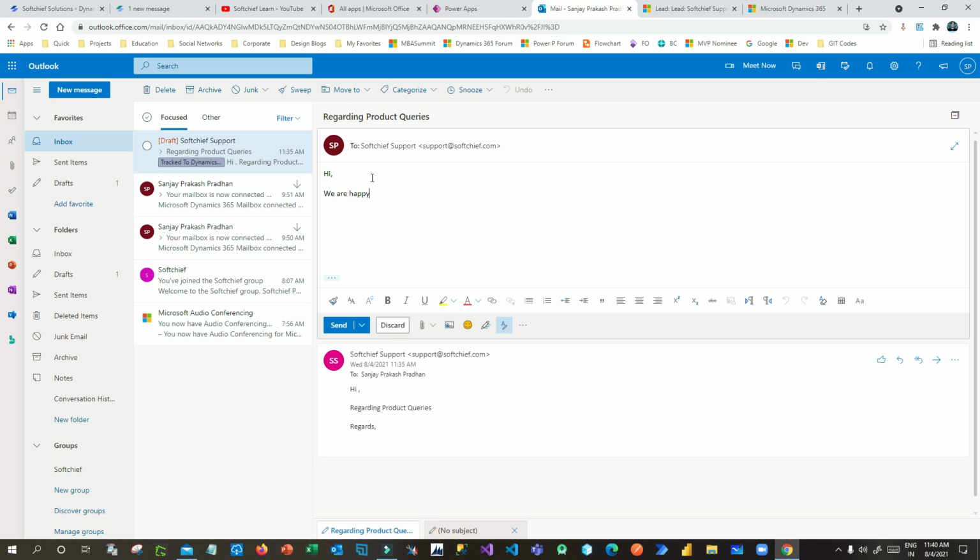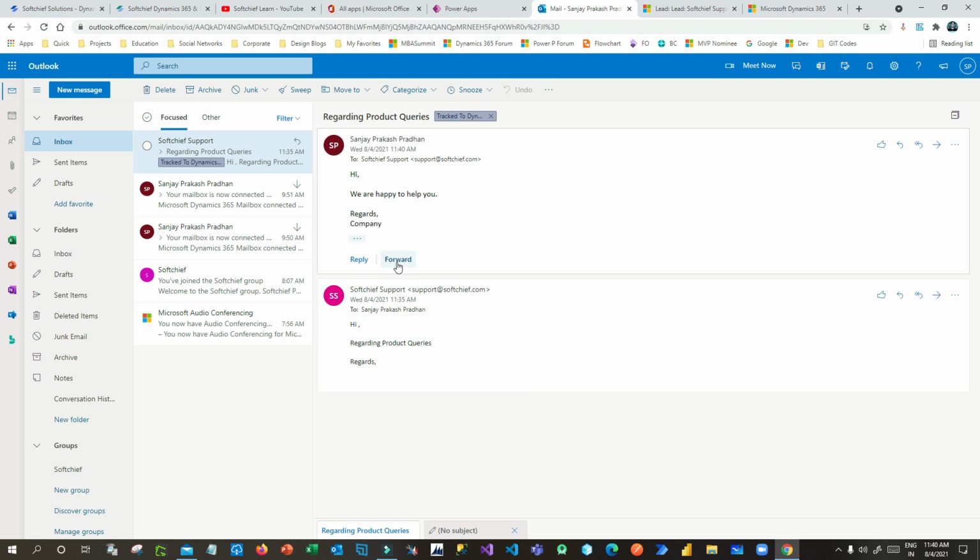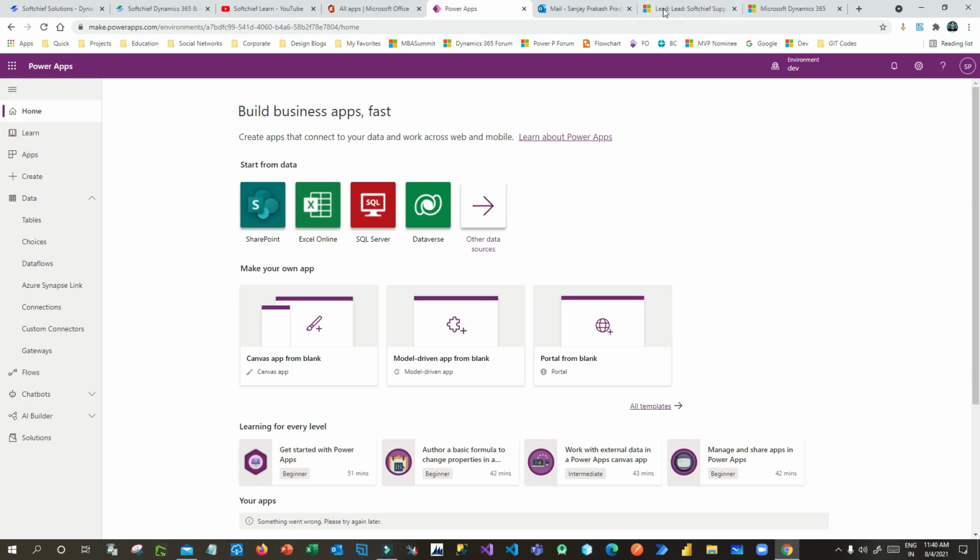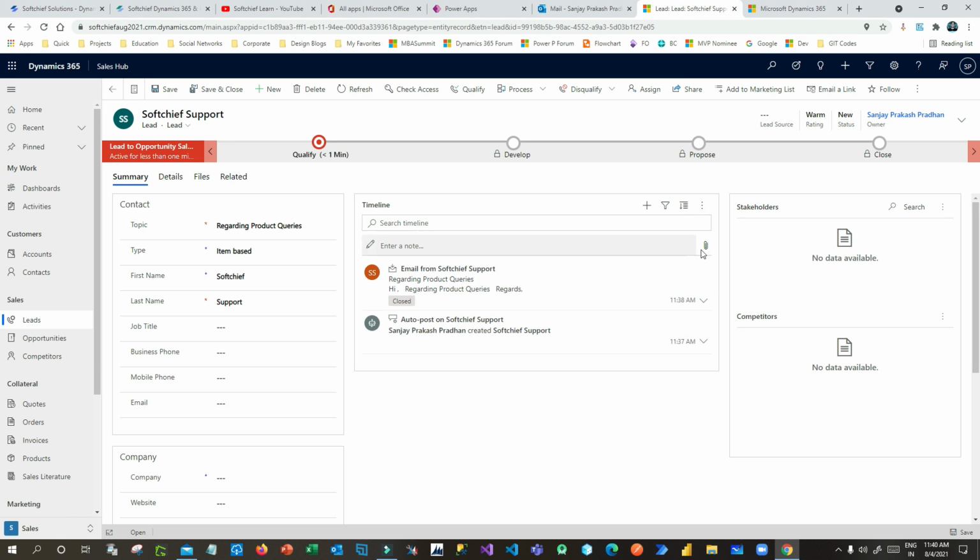We are happy to help you, right? So you are sending an email to the person who sent the first email. Now let me click on send. So this email was received initially, and this email is already sent to the lead by you. Now let us go to Dynamics and check if the email is tracked or not. This email is received from the customer at first. Now click on refresh.